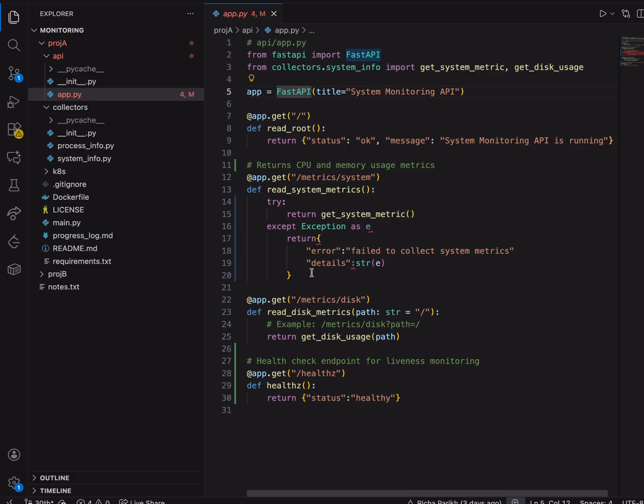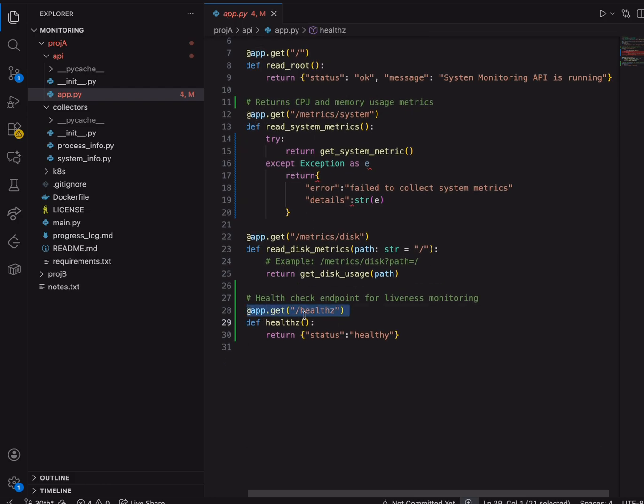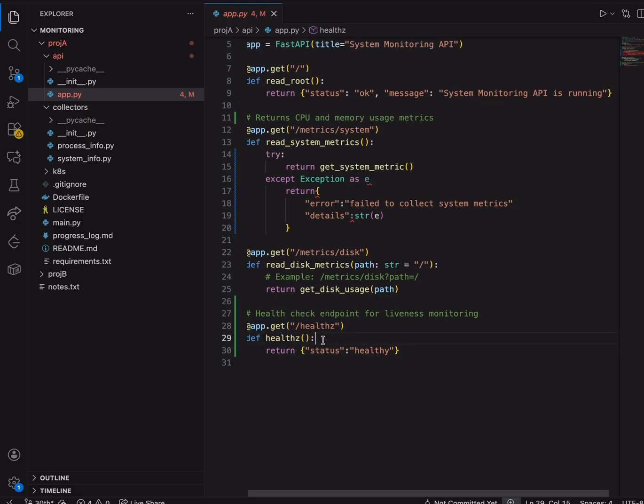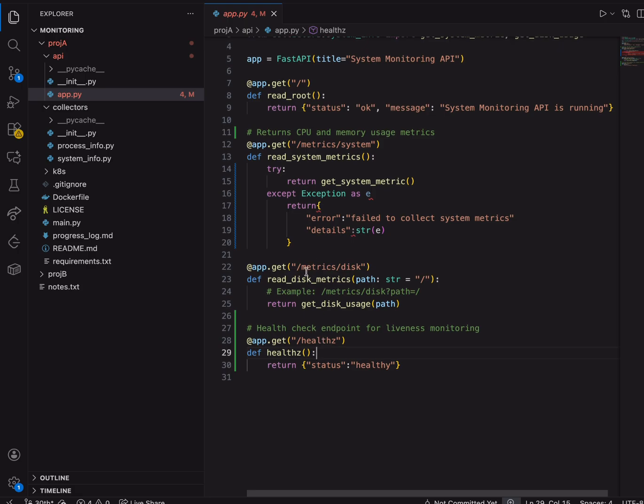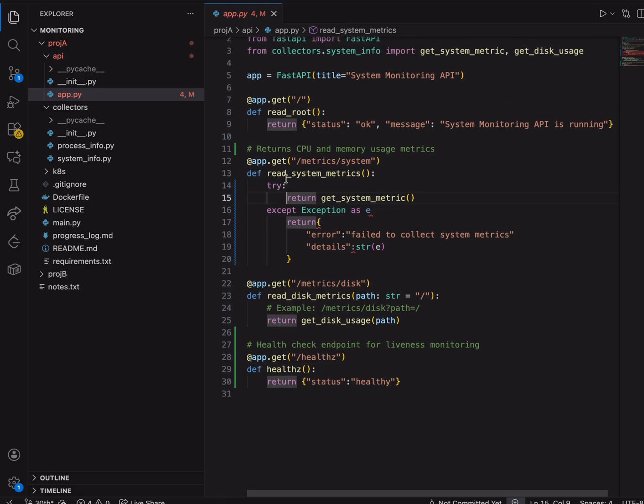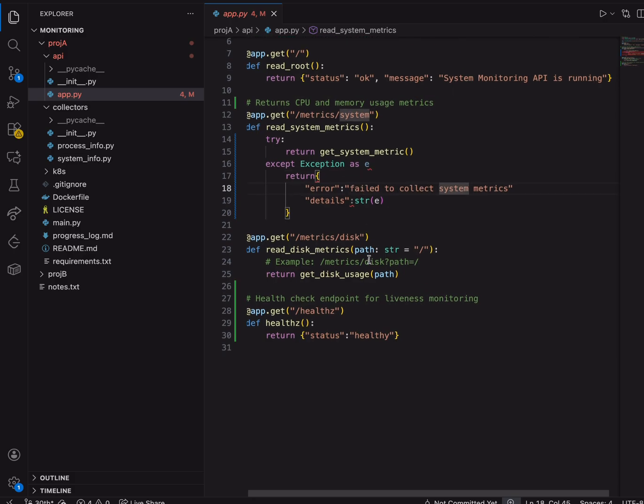First, if we discuss app.get health, this is a health endpoint used to check if the application is running. Then we have system metrics. This endpoint returns CPU and memory metrics collected from the system. If it fails, it will show failed to collect the system metrics. Then we have disk metric. This endpoint exposes disk usage information.